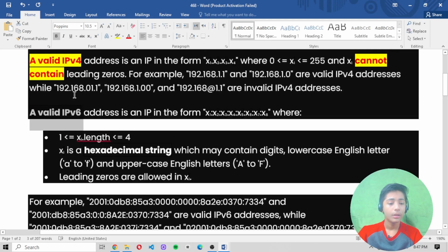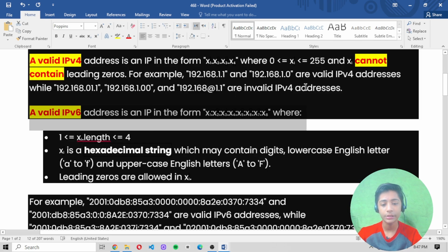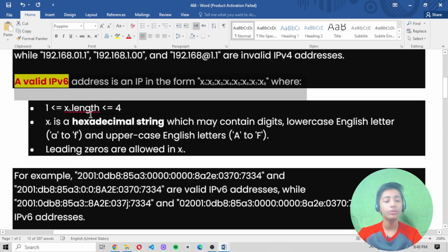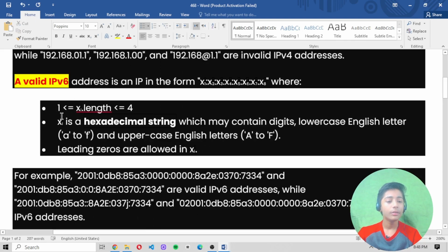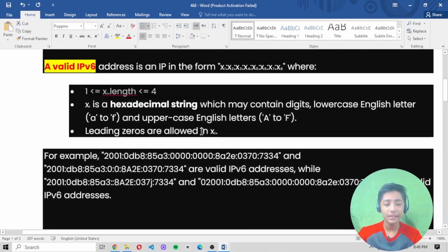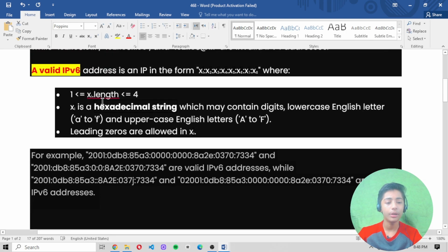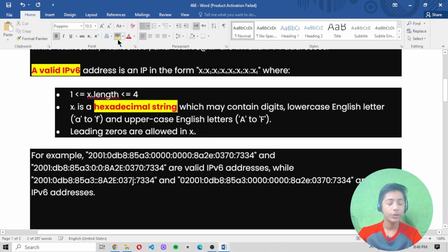Now let me tell you, a valid IPv6 address is an IP in the form x1:x2:x3:x4:x5:x6:x7:x8, where 1 <= xi.length <= 4. Each xi is a hexadecimal string which may contain digits, lowercase English letters a to f, and uppercase English letters A to F. Leading zeros are allowed in xi. An example is given, but I will not read it because it is very long. I am highlighting the hexadecimal part, which will also help you.